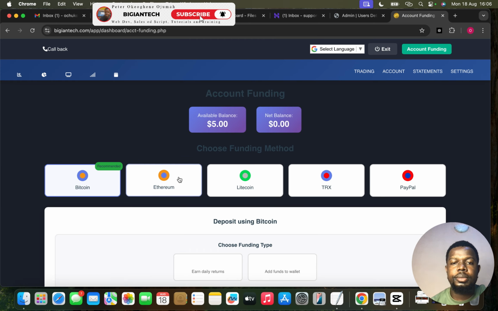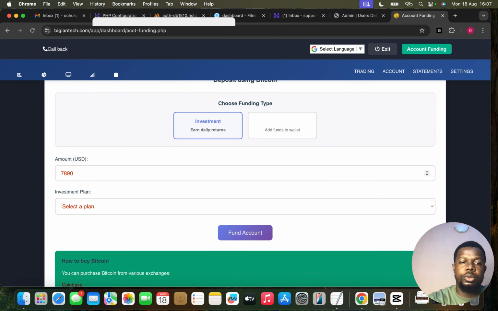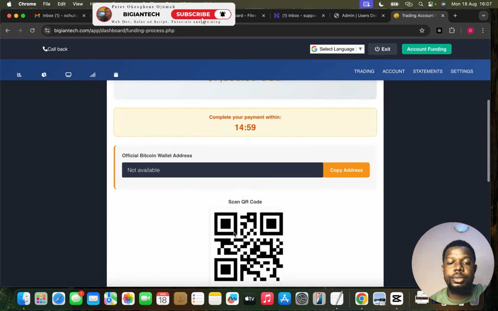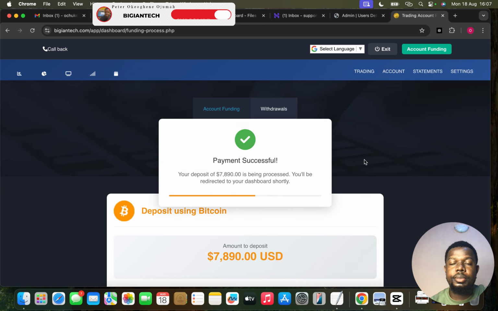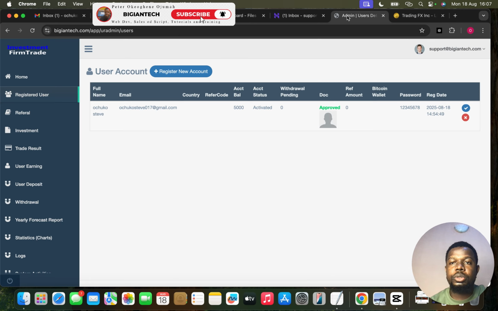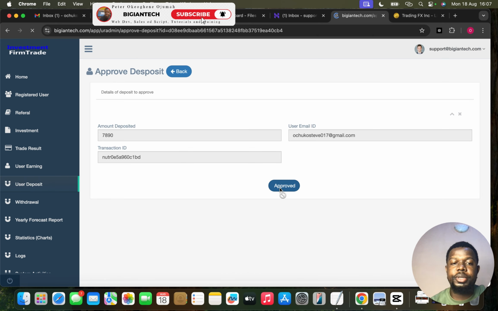Go to account funding. Let me just select PayPal. Let me just go with Bitcoin and go to investment. Let me say this amount for investment. Let me select plan and fund account. Then click I have completed payments. So basically this is how it is. Once I go back to admin, I'll go to user deposit. You can see. Now click here and click this icon to approve this.